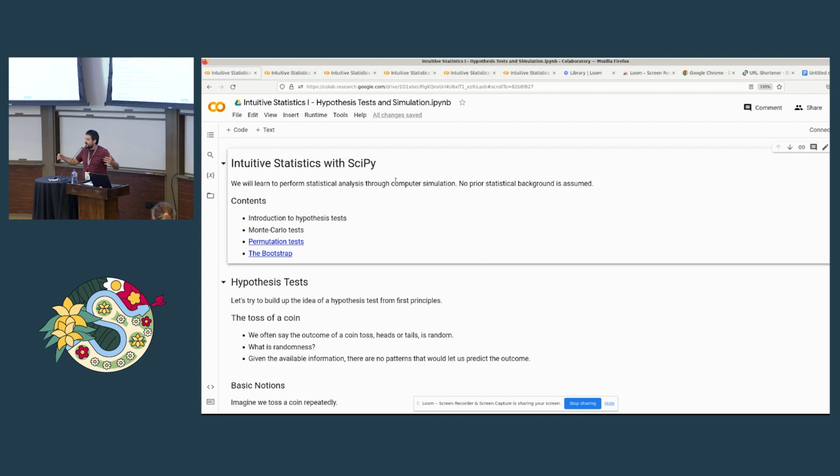I'm Albert Steppi. This is Matt Haberland. We actually have Pamphil Roy joining us today too. We're maintainers for SciPy, particularly stats, and welcome to our tutorial on intuitive statistics with SciPy. I'm going to be presenting. Matt and Pamphil will be able to help you if anyone has any questions.